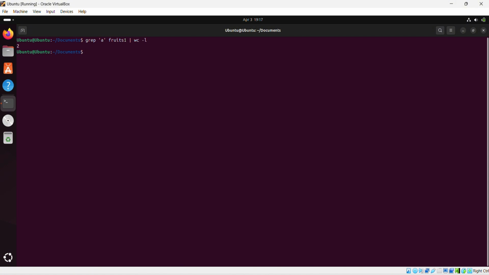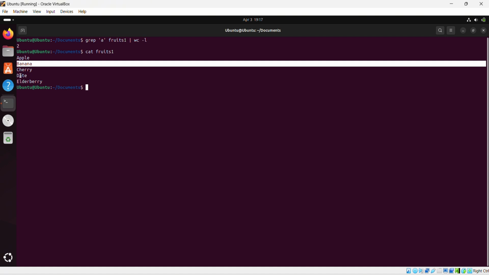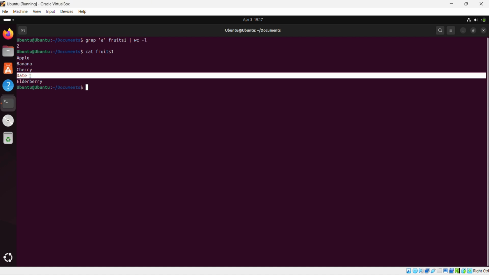Let's confirm that notion by viewing the fruits1 file using the cat command. Type cat fruits1 and press enter. As you can see, only banana and date have the small a in them. It is indeed true that only 2 lines in the file have the small a.